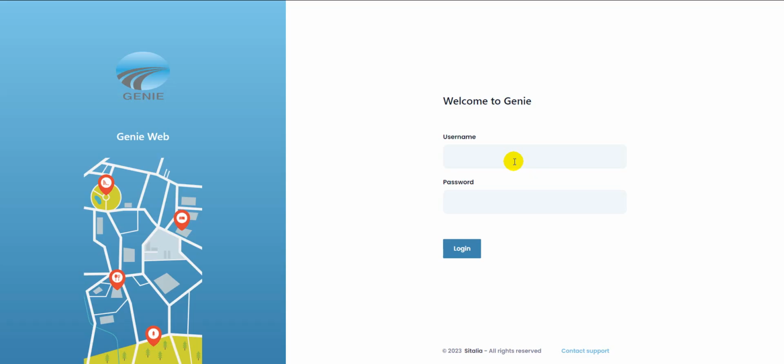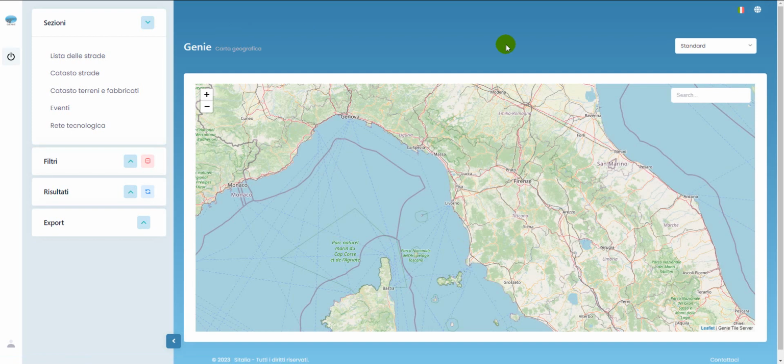This is the new video where we will talk about the new version of web viewer, a viewer of our Genie database. It is a web page where the user can only view and do some type of exports about data stored inside the database. Only a user with valid credentials can enter in this page.